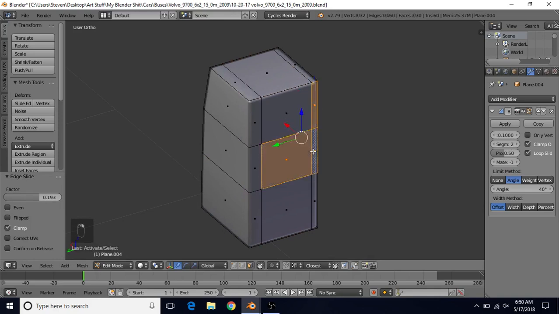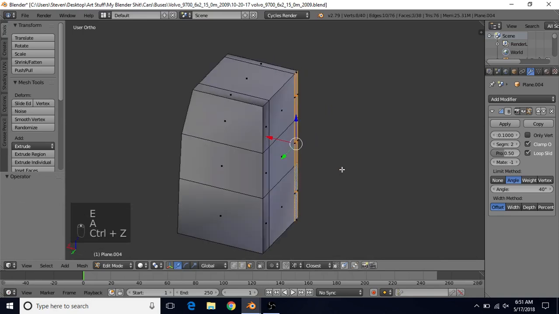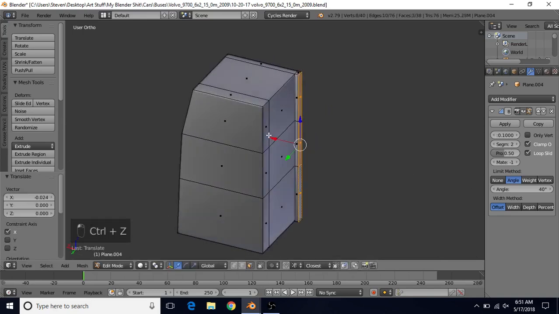We're going to select these 3 faces here. We're going to do E to extrude, right click to cancel. And then we're going to bring them a bit forward in the X direction, so we have a little piece sticking out like this. We're going to go to edge select. We're going to select these edges.